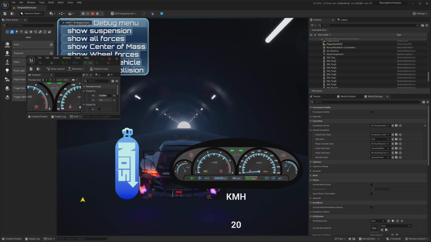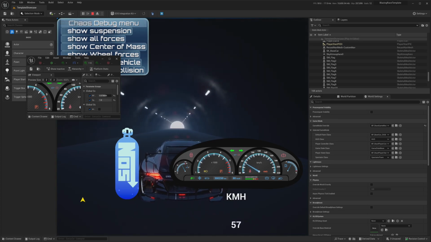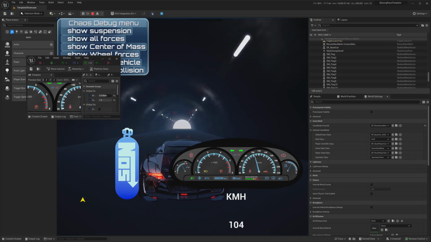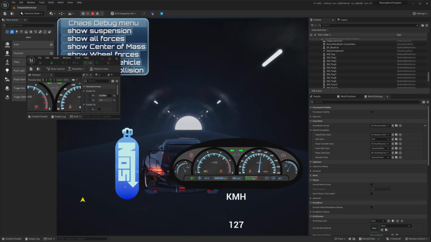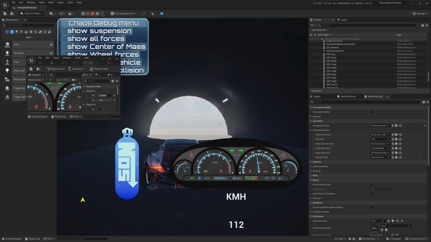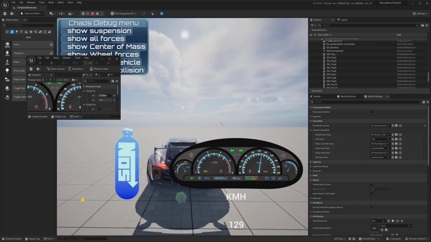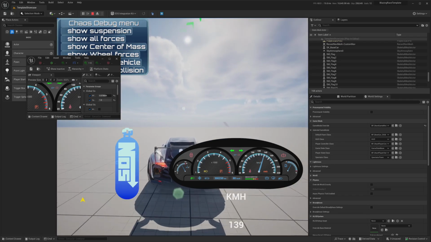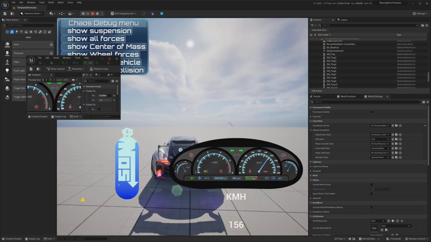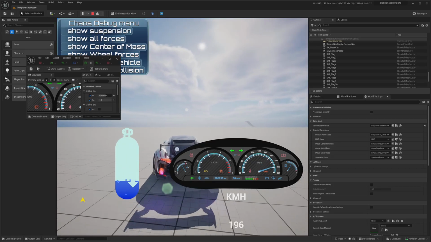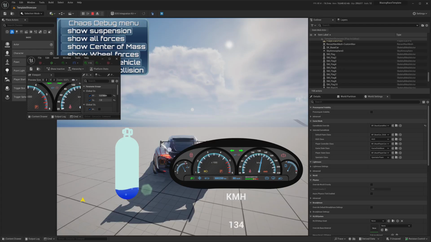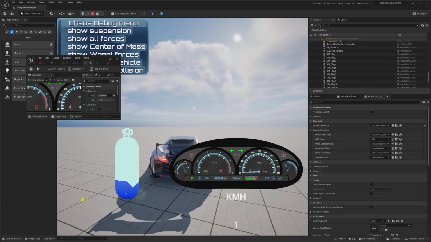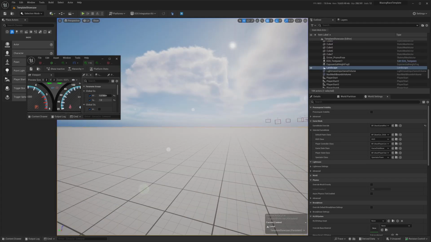Now it shouldn't move until we get to 20. And now if you compare the digital value you see below and the gauge, it's a lot more accurate. 140, and let me boost a bit, 200, and so on and so forth. Perfect. That's how you set up one gauge.